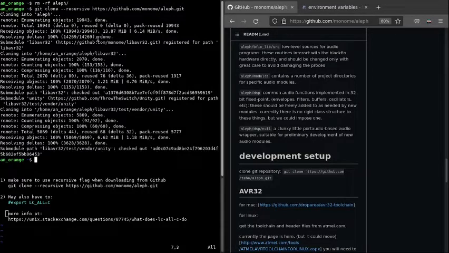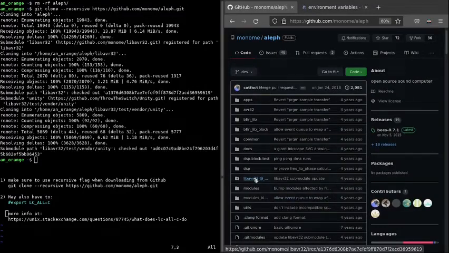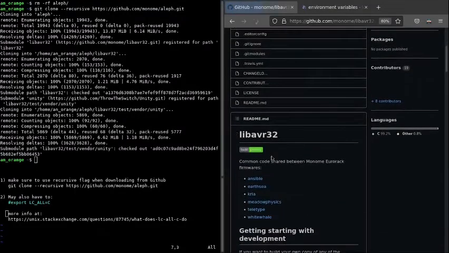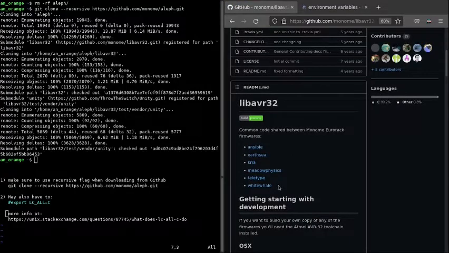Okay. So, the first thing that I noticed is that there is a lot more output from the git command. And it also makes reference to lib-avr32. Looking at the GitHub page, I think that lib-avr32 is actually a shared resource. So yeah. The page that comes up after clicking on it indicates it's common code shared between several different monome creations.